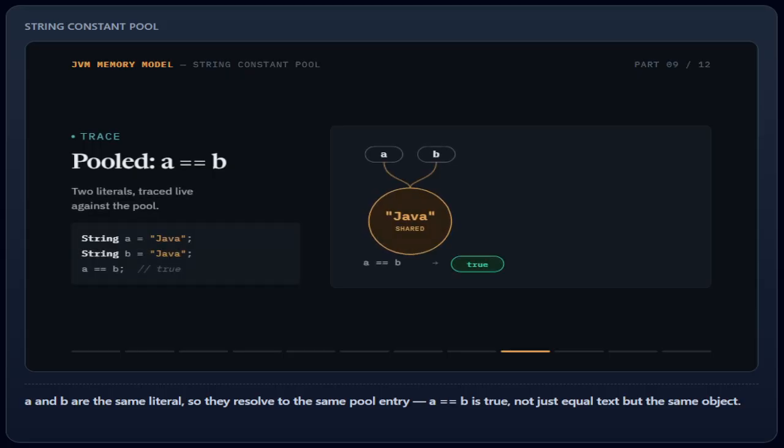live. String a equals the literal "Java" that resolves into the pool. String b equals the same literal "Java", same pool entry, no new object gets created. So a == b, true. Not just equal text, the literal same object in memory. This is the case that lulls people into trusting double equals for strings in the first place, because most of the time, in most code, both sides really do turn out to be pooled literals, until they don't.